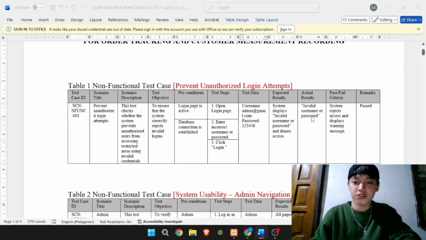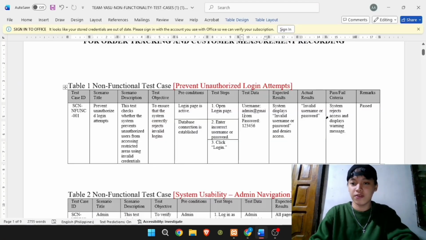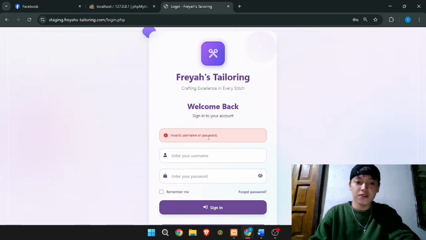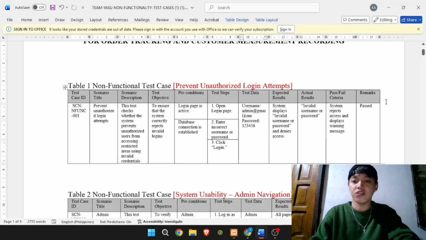So the actual result is the invalid username or password message. As for our pass-fail criteria, the system rejects access and displays a warning message. So our system rejects the invalid credentials and displays invalid username or password. So the remarks for this is passed.